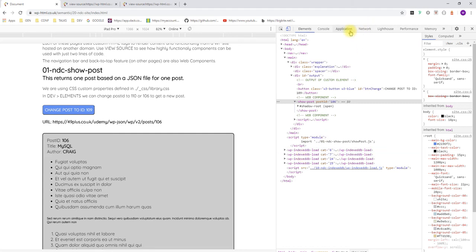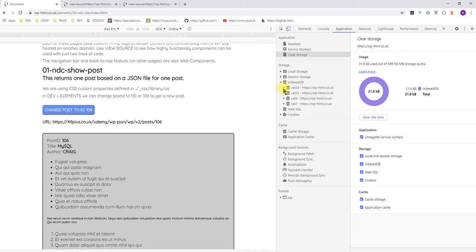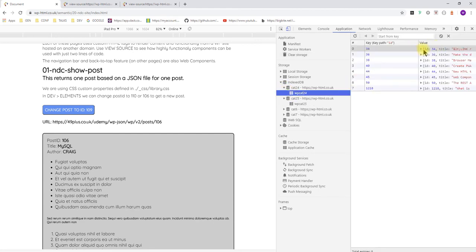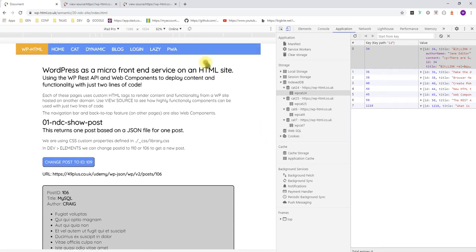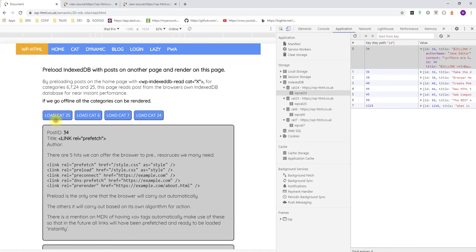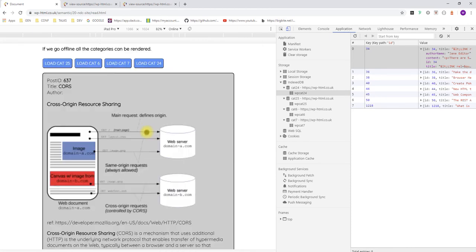So if we go to the application tab, I'm using IndexedDB, the database within the browser, to load all the posts for each category. And in this example, I'm just selecting author name, content, ID and title. But as you can see here, we've got 4 different categories. Which means if we come across to, say, the PWA page, we can very easily just load in different categories as we wish.